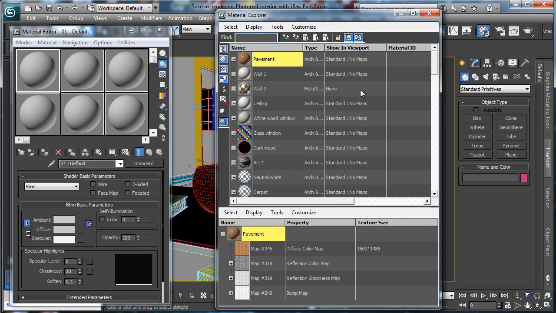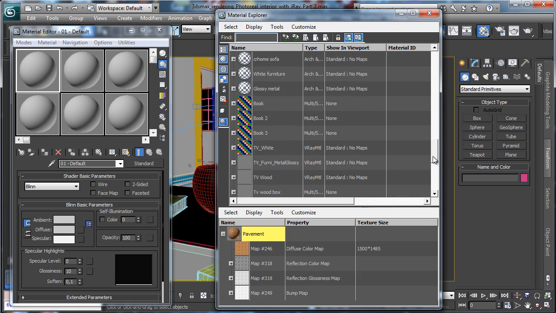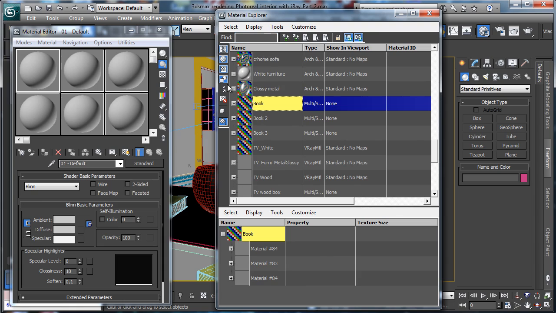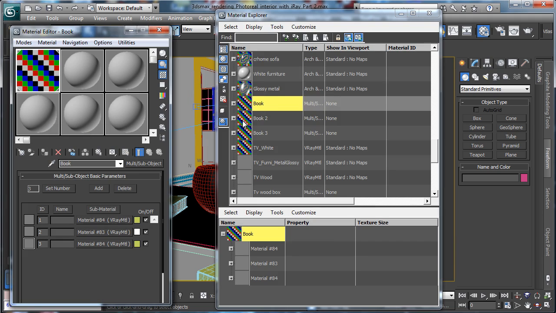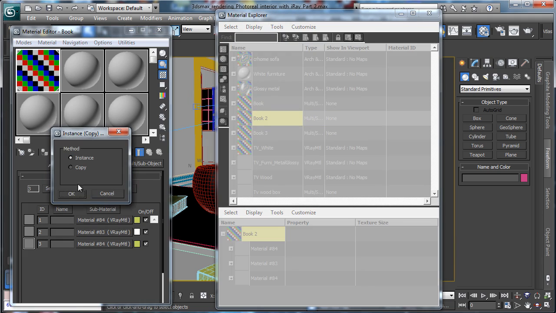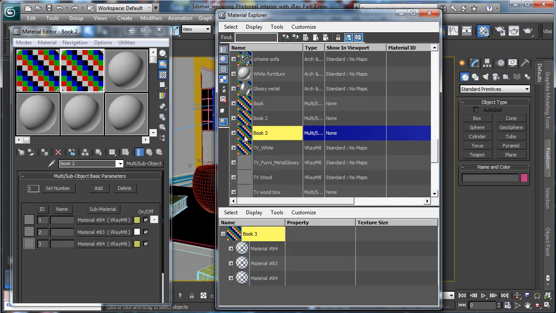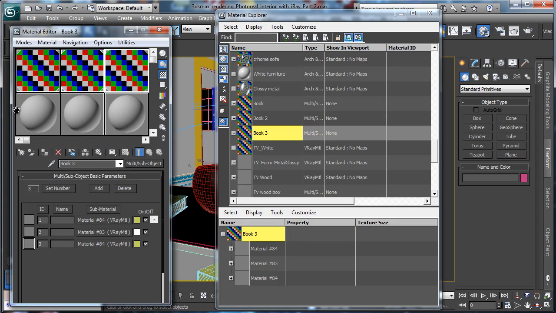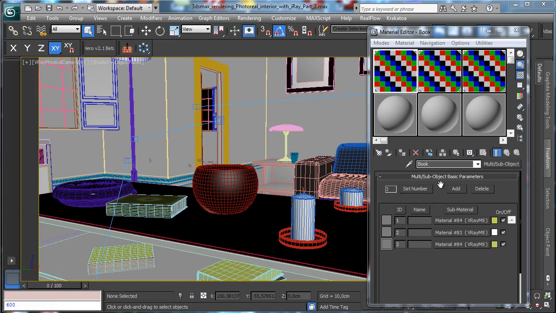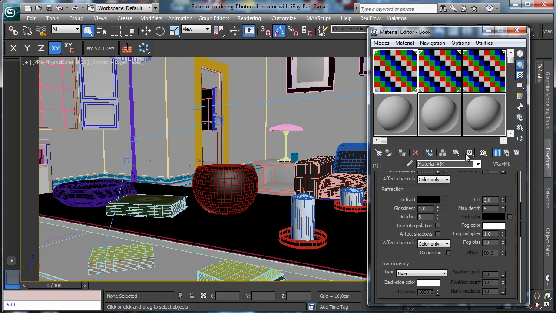So let's reset, and in the material explorer we have to go down. We have the book material as an instance there, and an instance also there. Okay, it is a little bit simple too, but we have to fix some stuff. So let's go inside the first one.